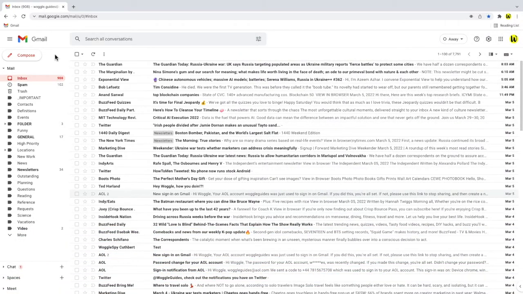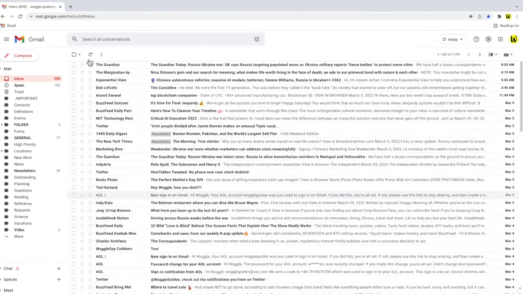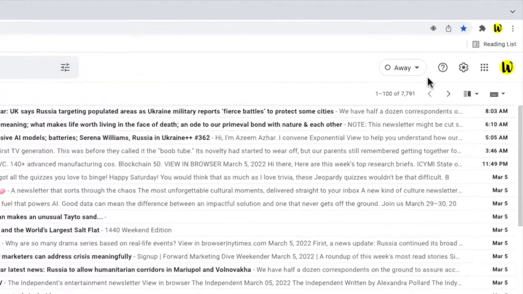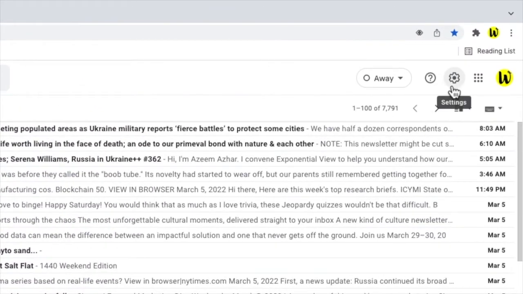I'm logged into Google and in my Gmail inbox. The email templates feature isn't turned on by default in Gmail. Before we can use it, we need to enable it. To do that, let's move to the top right of our inbox. If I hover over this cog or gear icon, you can see it's labeled settings. This is where the detail settings for Gmail are stored.